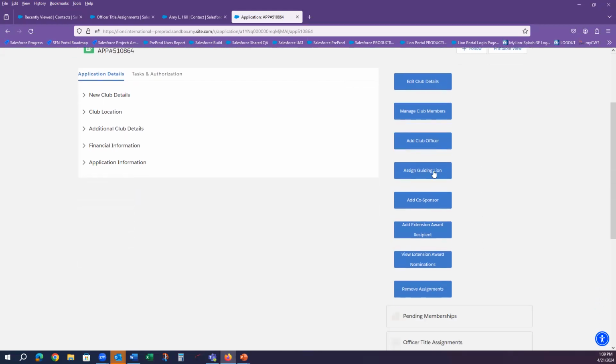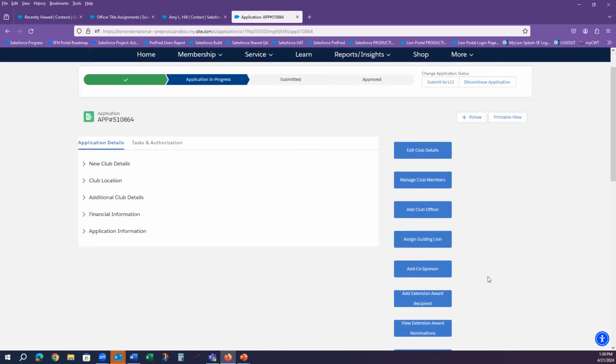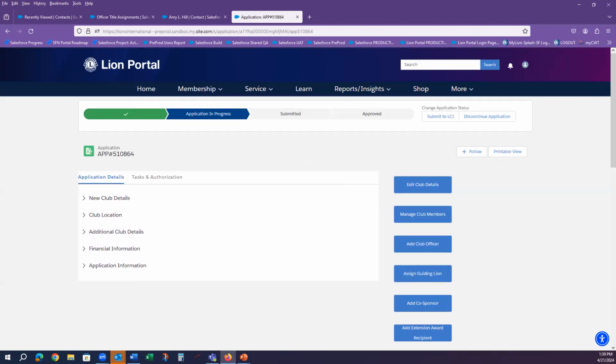Using the buttons, you can add guiding lions, co-sponsors, extension award recipients, and continue to manage by viewing or removing any assignments. I will pause the video to make sure I complete all the information necessary, and then I will return to submit the application to LCI.